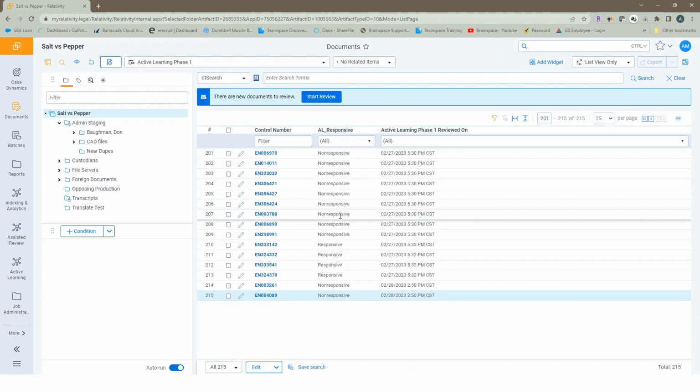Now, the nice thing you can see, there's no batch for me to check back in if I'm not done. At any single time that I want to jump back into this review, I can say Start Review. And if there are additional documents to be fed to me, they're going to be there. If I as a manager or an admin have paused this review, the start button would not be there. Instead, it would tell the reviewer there are no new documents to review.